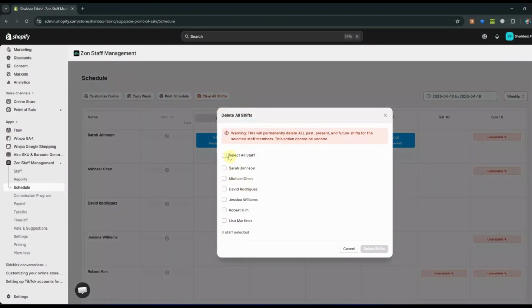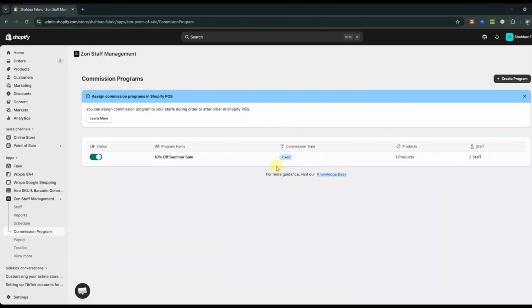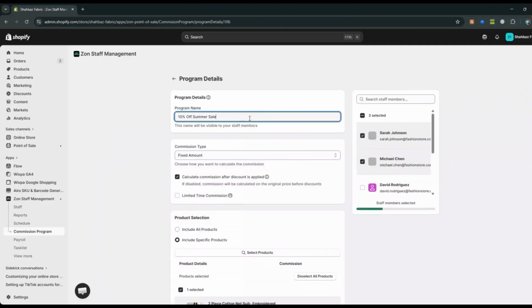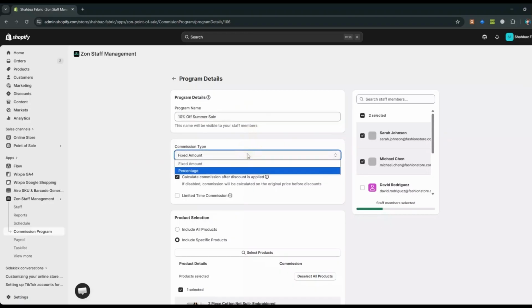This is the feature that gets store owners genuinely excited. Go to Commission Program and click Create Program. Give it a name: summer sale bonus, weekend commission, whatever works for your store. Choose the type. Fixed amount, like $5 per sale, or percentage, like 10% of every transaction.